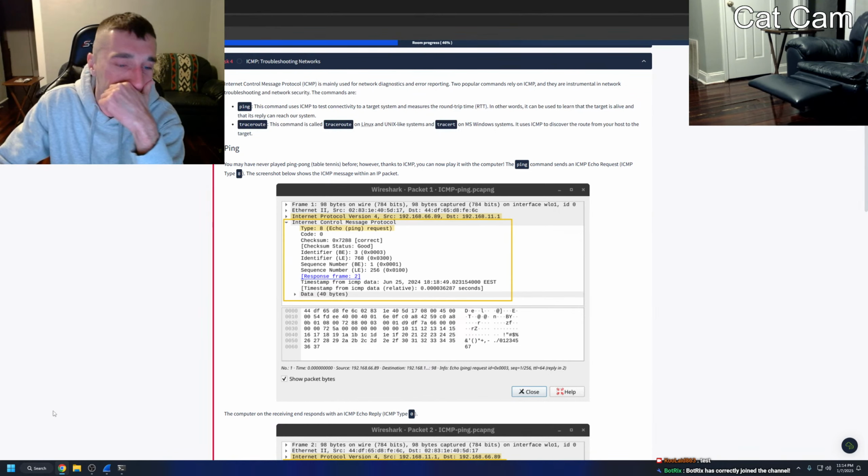Consider the network diagram shown below. It only has 3 networks. Alright, it only has 3 networks.